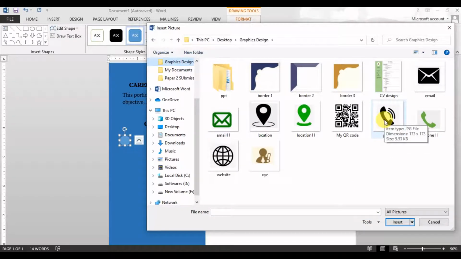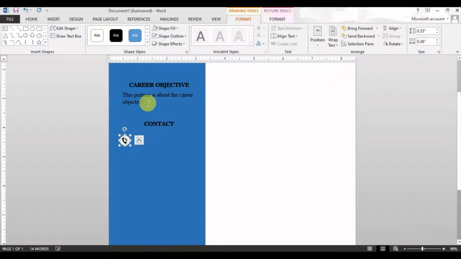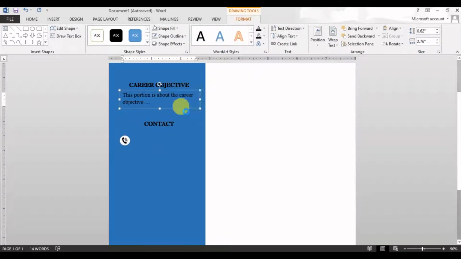So first of all, I am selecting the phone, duplicate the text box. Inside the text box, I am writing my phone number. So this is a random number. Write your phone number inside the text box.